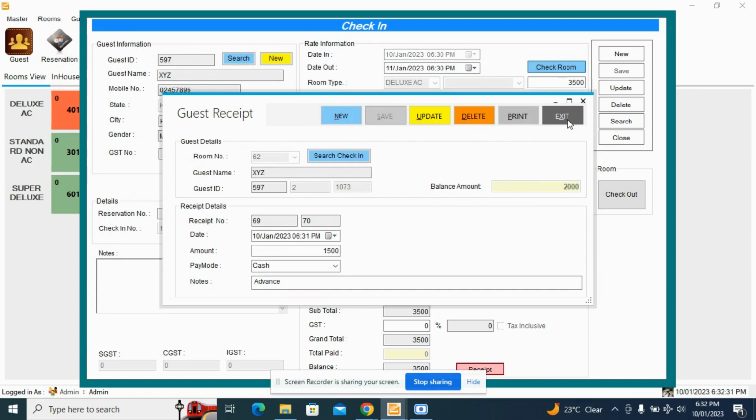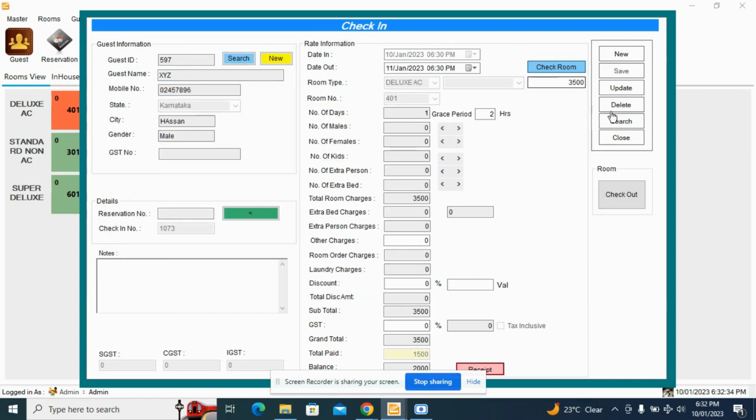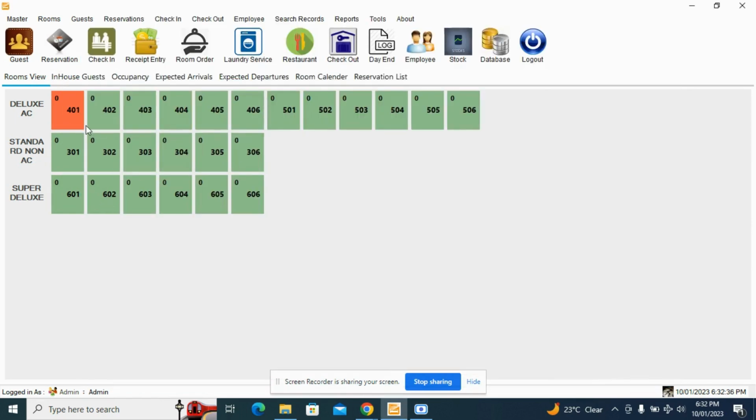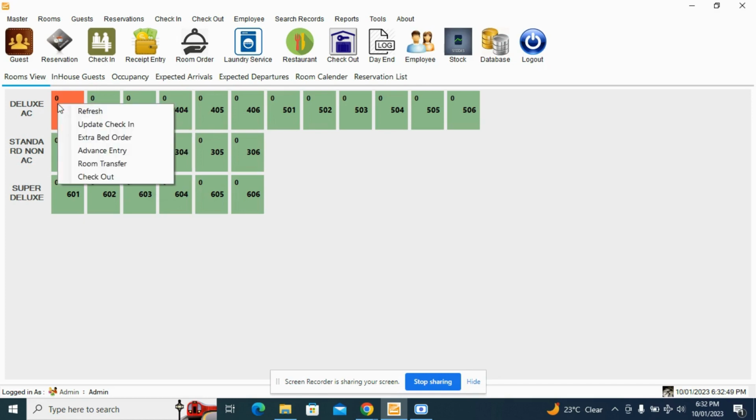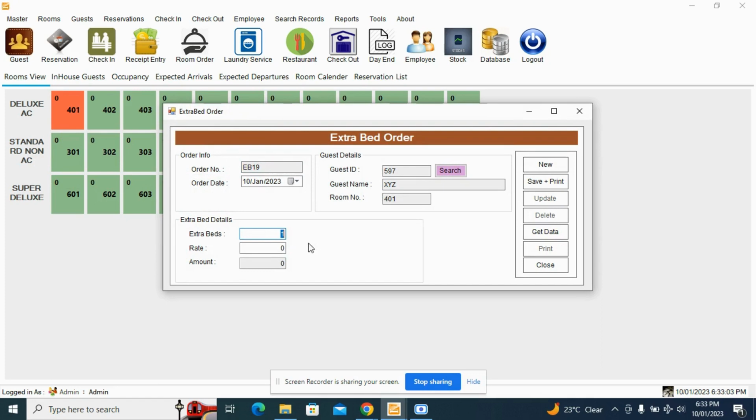Once you're done with this, you can click on exit, and here you can click on close. And here it has turned red, you can see that. If it is red, consider this room occupied. When you right click on the respective room, it will show update check-in, extra bed order, advance entry, room transfer, checkout. For example, if I want to do an extra bed entry, you can click on extra bed entry, and update one extra bed, and the charge could be 350 rupees.